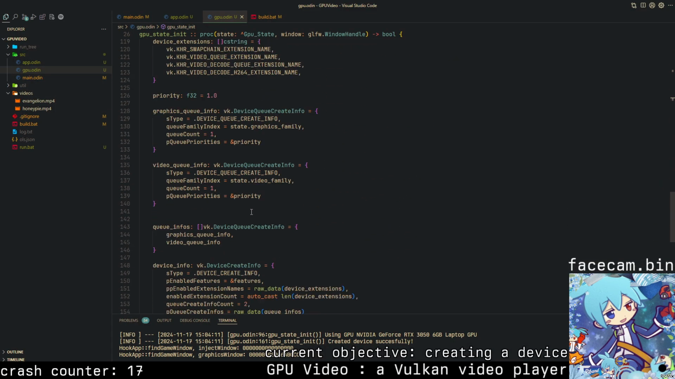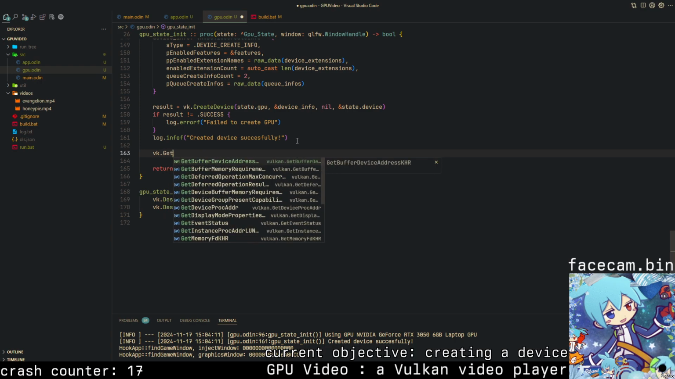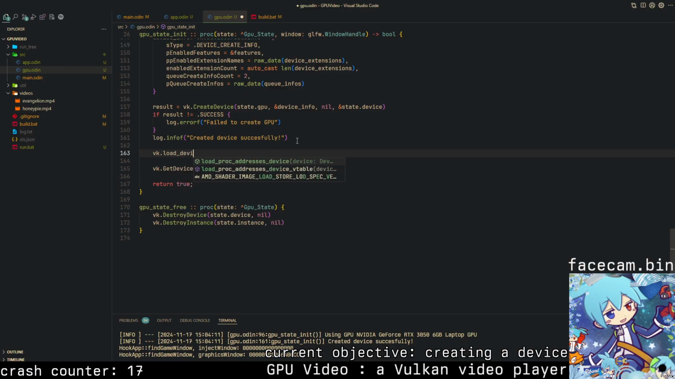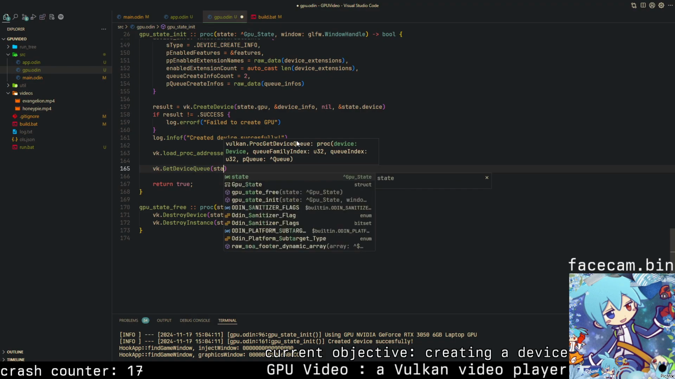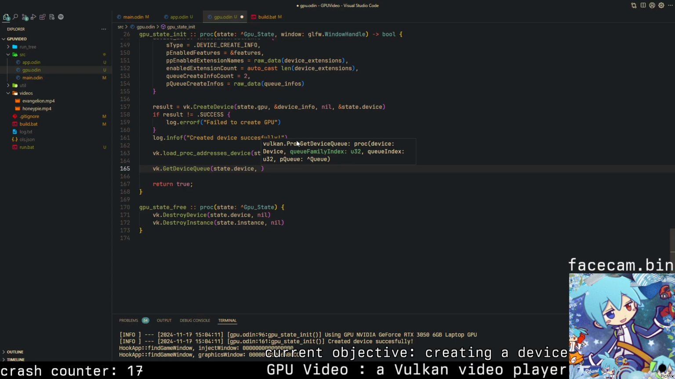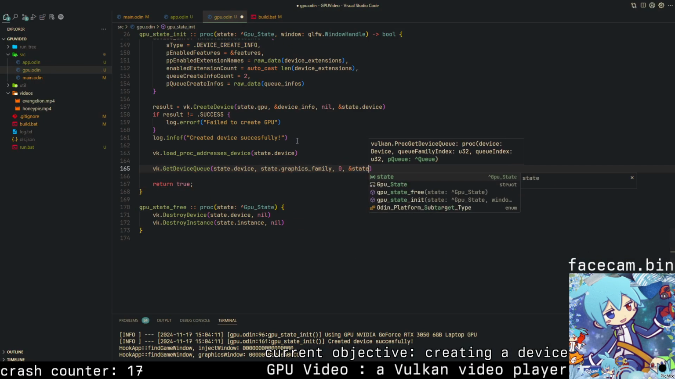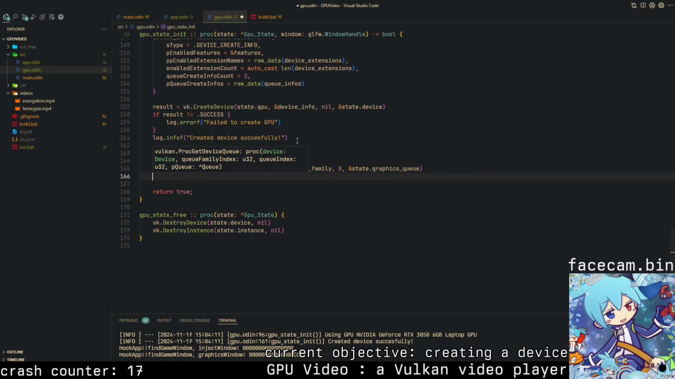Oh fuck, I forgot to get the queues. vk.device get queue. You just get queue. Get device queue, and also need to vk.load proc addresses device states.device. Okay, get device queue, states.device, states.graphics family, queue index 0, states.graphics queue. We'll do the same for the video queue.